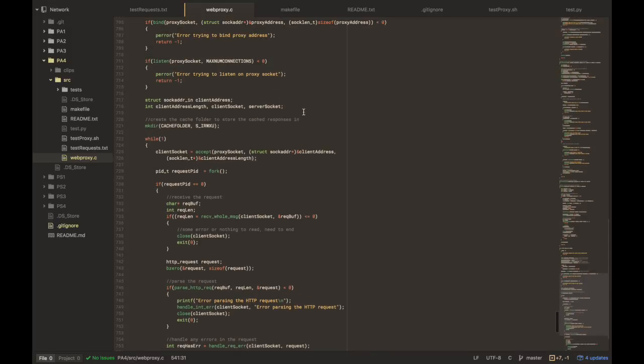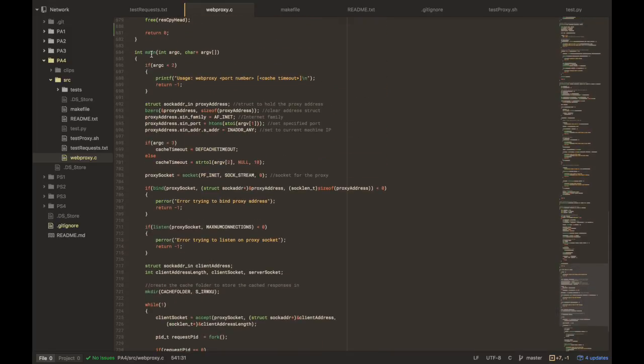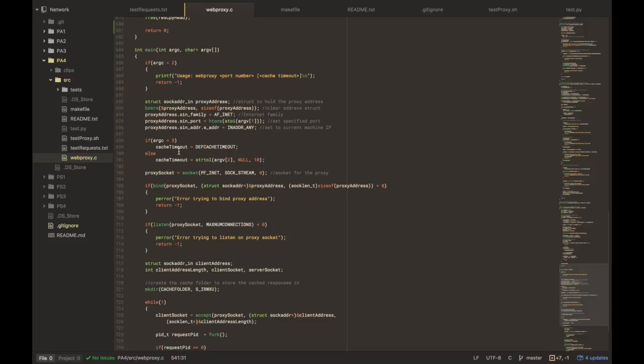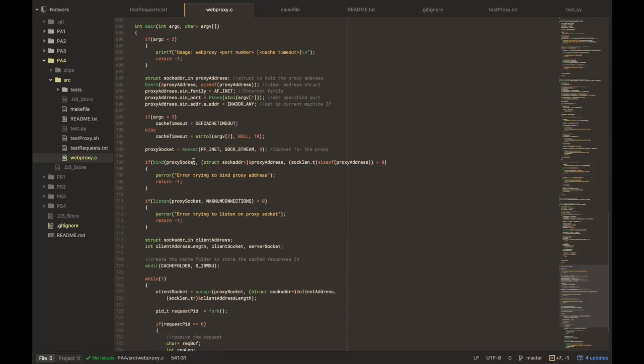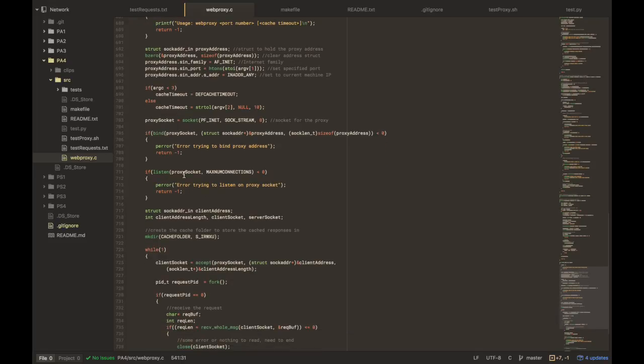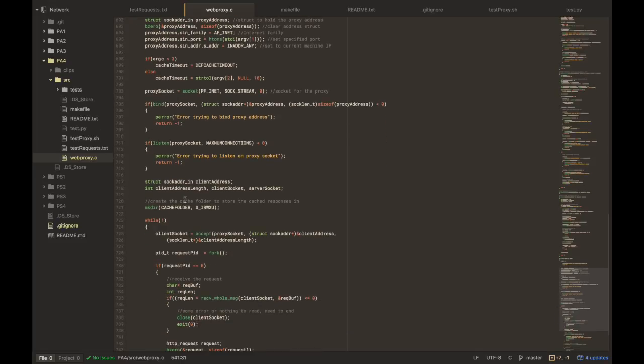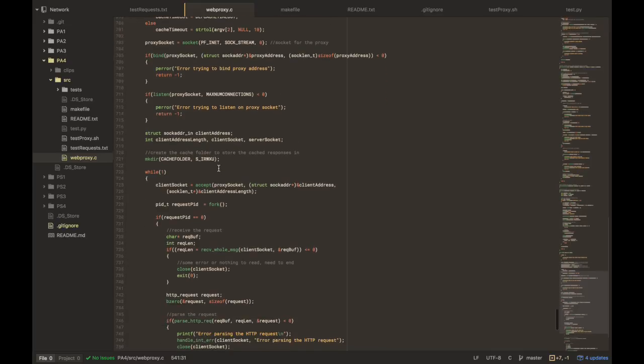Okay, so I'm going to give a basic overview of the code here. So here's the main function. It does some basic logistical things, like setting up the proxy address, handling arguments, handling the cache timeout, and I set up the proxy socket here and start listening. Then I create a cache folder to hold the cached requests to return back to the client.